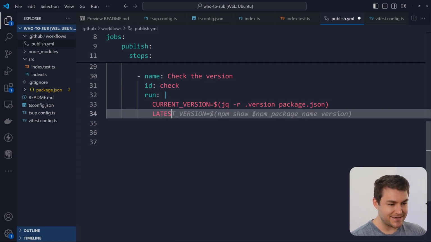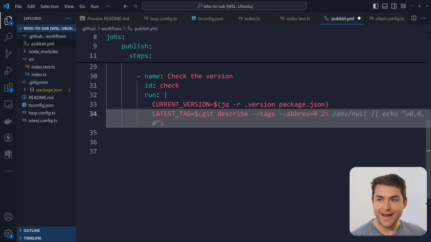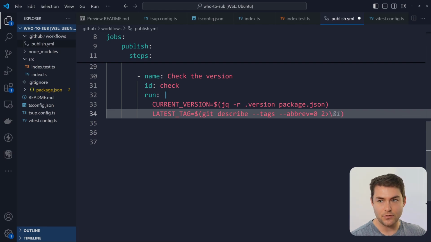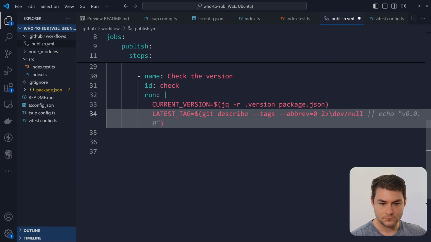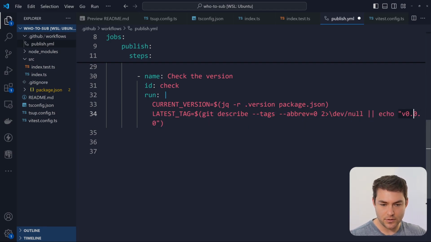So then we want to get our latest tag, which is equal to $ git describe --tags, and then we want to set the abbreviation to 0. Otherwise, if we don't get anything, then we just want to default this to version 0.0.0, which means that we're always going to publish a new version if we can't get these tags here. So I'm going to say /dev/null or echo 0.0.0.